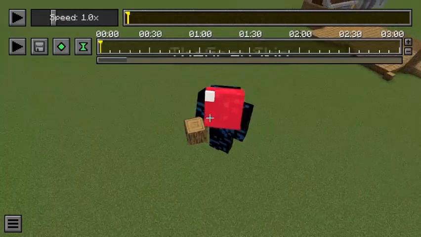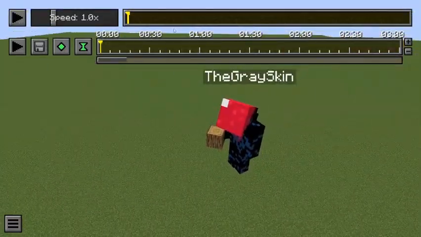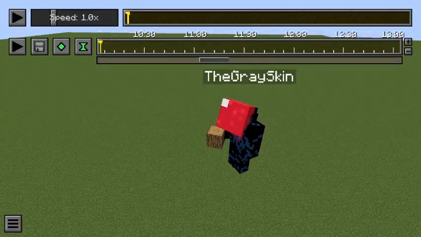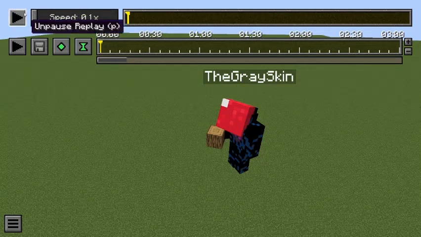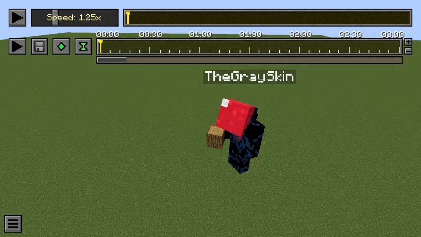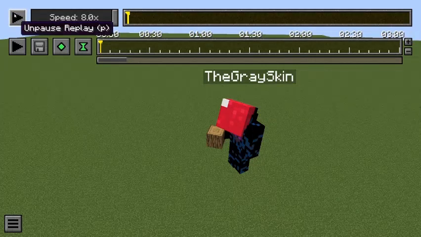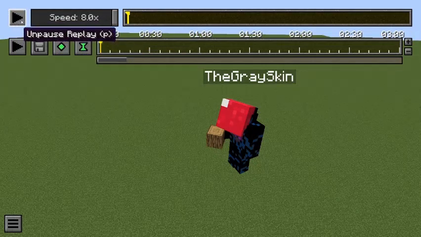So first off, I'm going to go over what all these buttons and doodads and thingamajigs do. To start off, the speed slider is how fast you're going to want your thing to move, so let's move this at 8 times the regular speed. And this will unpause or play your replay.